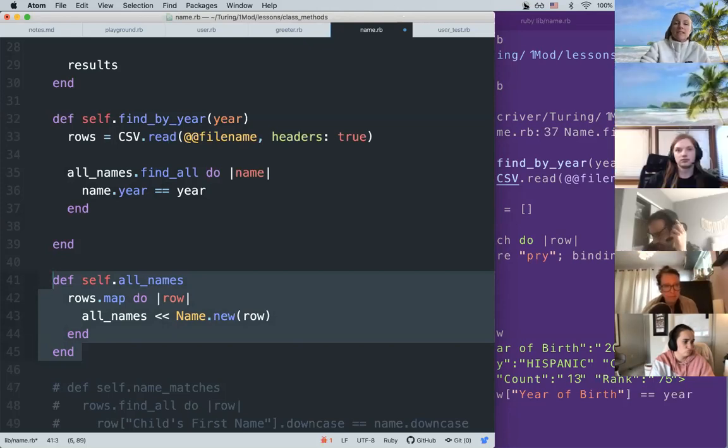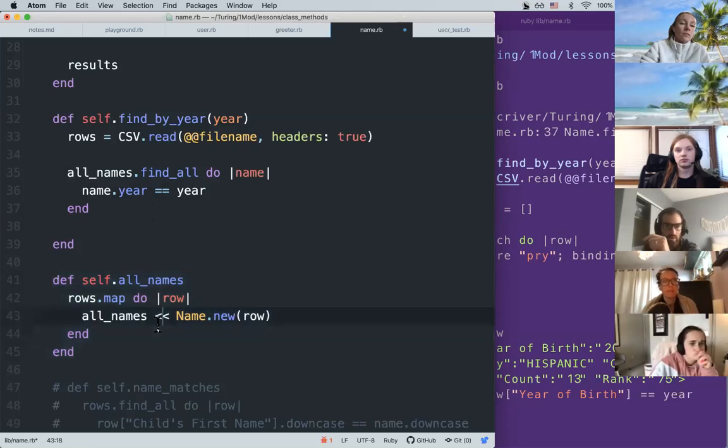So then in your all names class method, the all names that you are shoveling each instantiated row would be not necessary.